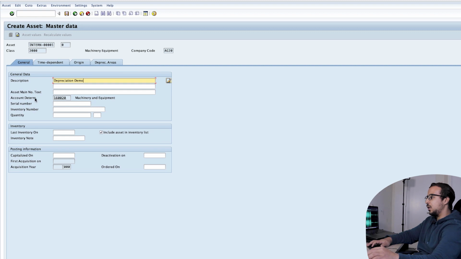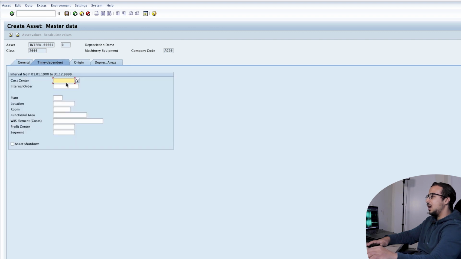And here we have our account determination, which is determined by the asset class, and this determines the accounts that will be used whenever we post anything to this fixed asset. I will explain these things in different videos. And here we don't have any other important fields for now. I will move on to time dependent. And here we have the first very important field we have in the fixed asset master data, which is the cost center or the internal order.